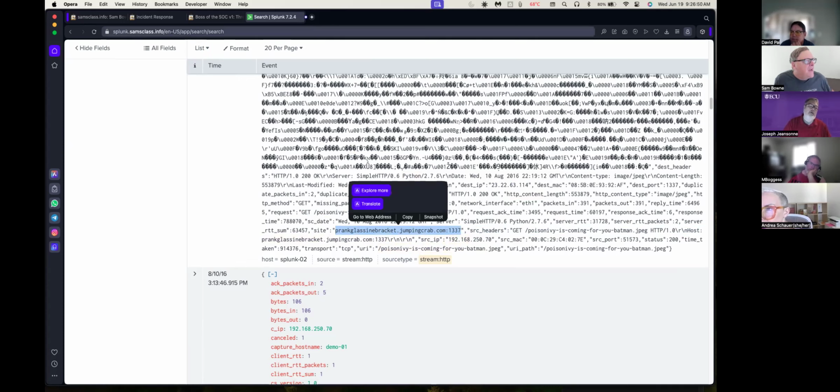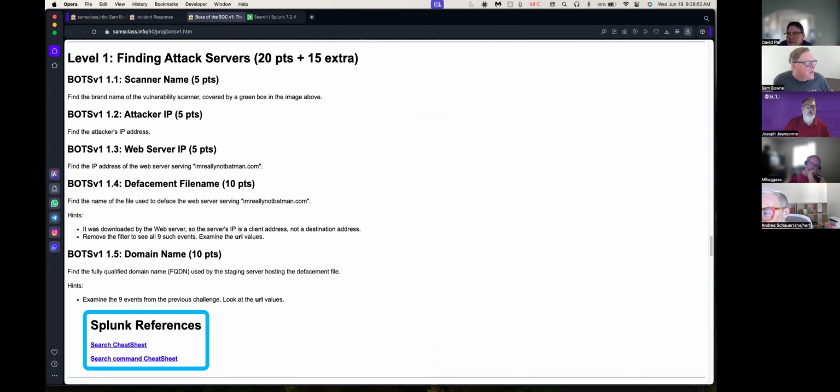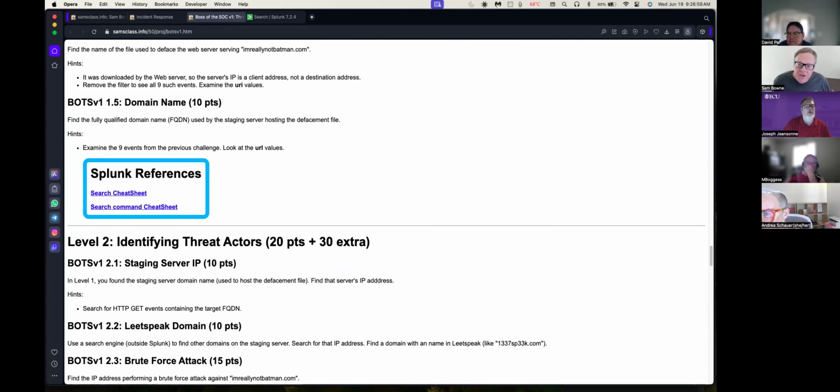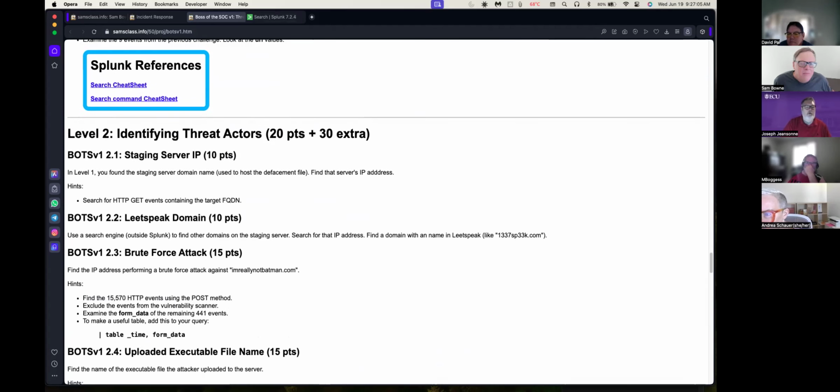And now we have, again, a whole bunch more flags you can find here. You get the name of the file name, the name of the domain name of the attacker's staging server, and the IP address of the staging server. And so that's the first bunch of flags, how you find them. And there's more coming, but I think that's enough to get you started. So try finding some of them with Splunk and let me know how it goes.